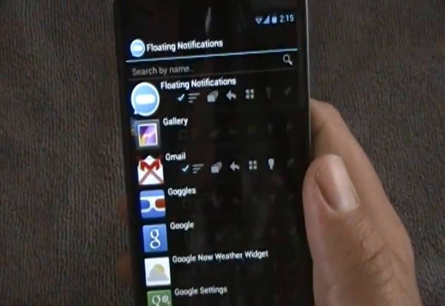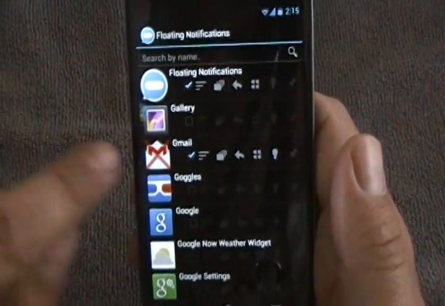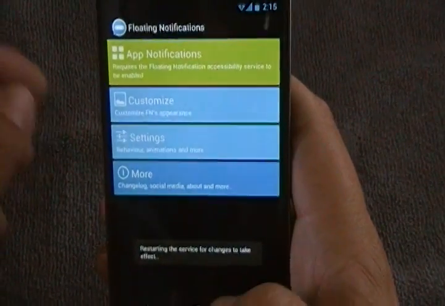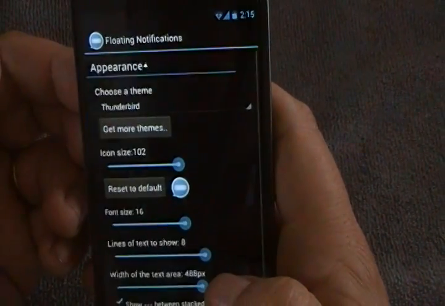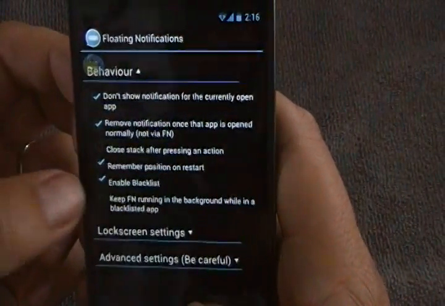So if you have an app that you just don't want to be disturbed while you're in it at all, you do that, and then you can always just uncheck it. So that's kind of a cool little thing. It's new, and it's restarting the thing. Let's go back in there, and that was appearance. Let's go back into settings.